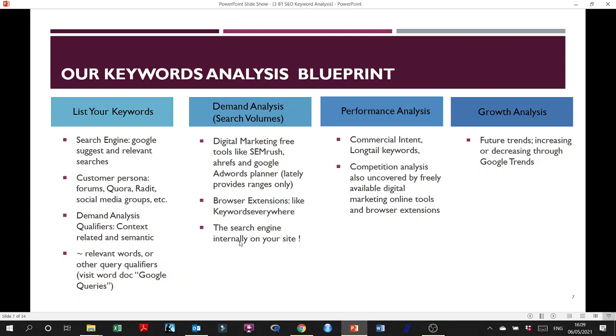Also, of course, the search engine internally on your site is a very good source of information, as well as Google Search Console performance analysis. Then we're talking about the commercial intent. I need you to understand this term, commercial intent. If anybody asks you what you took with SEO, one of the topics you need to talk about is that we performed keyword analysis exercises where we focused on demand analysis from a search volume point of view, as well as explored the commercial intent.